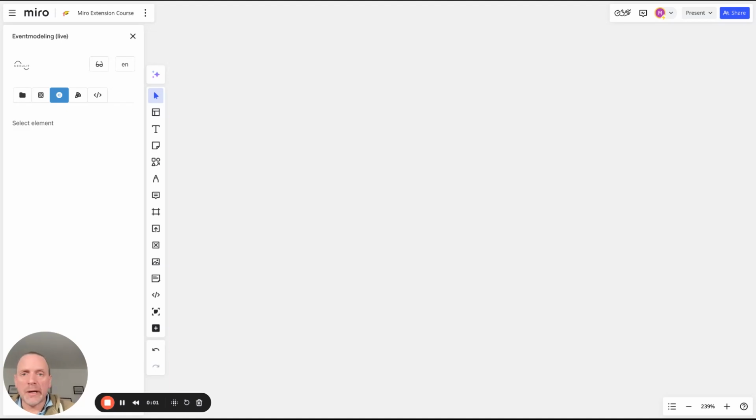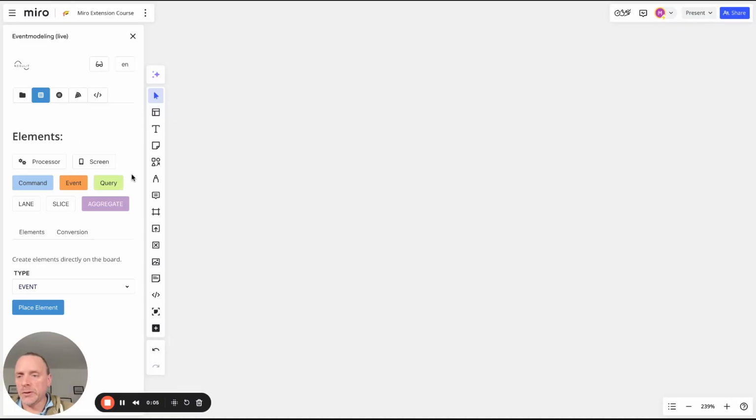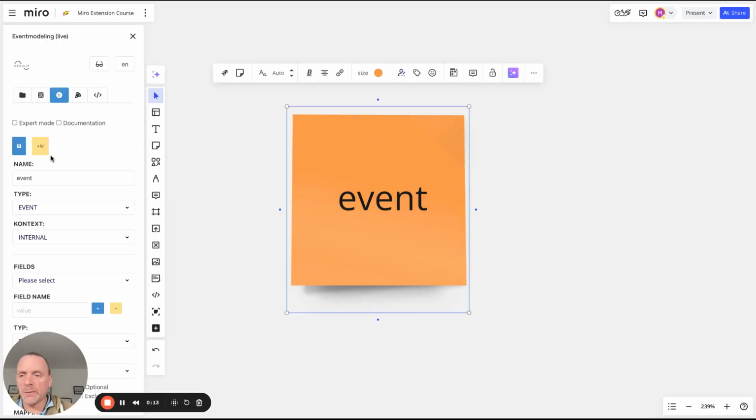As you might already know, in event modeling, we have different patterns that we can use, and we can just now start to build some of these patterns so we get to know how the tooling actually works. So let's start from scratch. We place a new event here and we say, this is again our customer registered event.